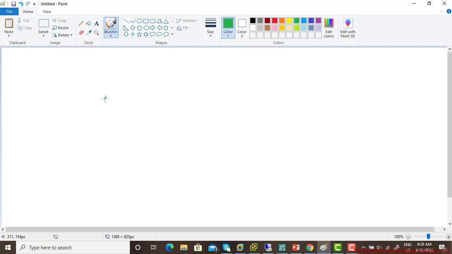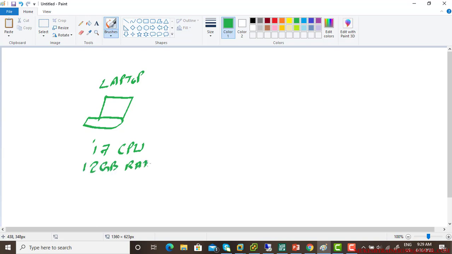So I have one laptop, and the configuration for this laptop is i7 CPU, and I'm using 12 GB RAM, and I'm using an SSD hard disk drive. So how I am dealing on top of my laptop, I'm using Windows 10. I'm using this operating system.